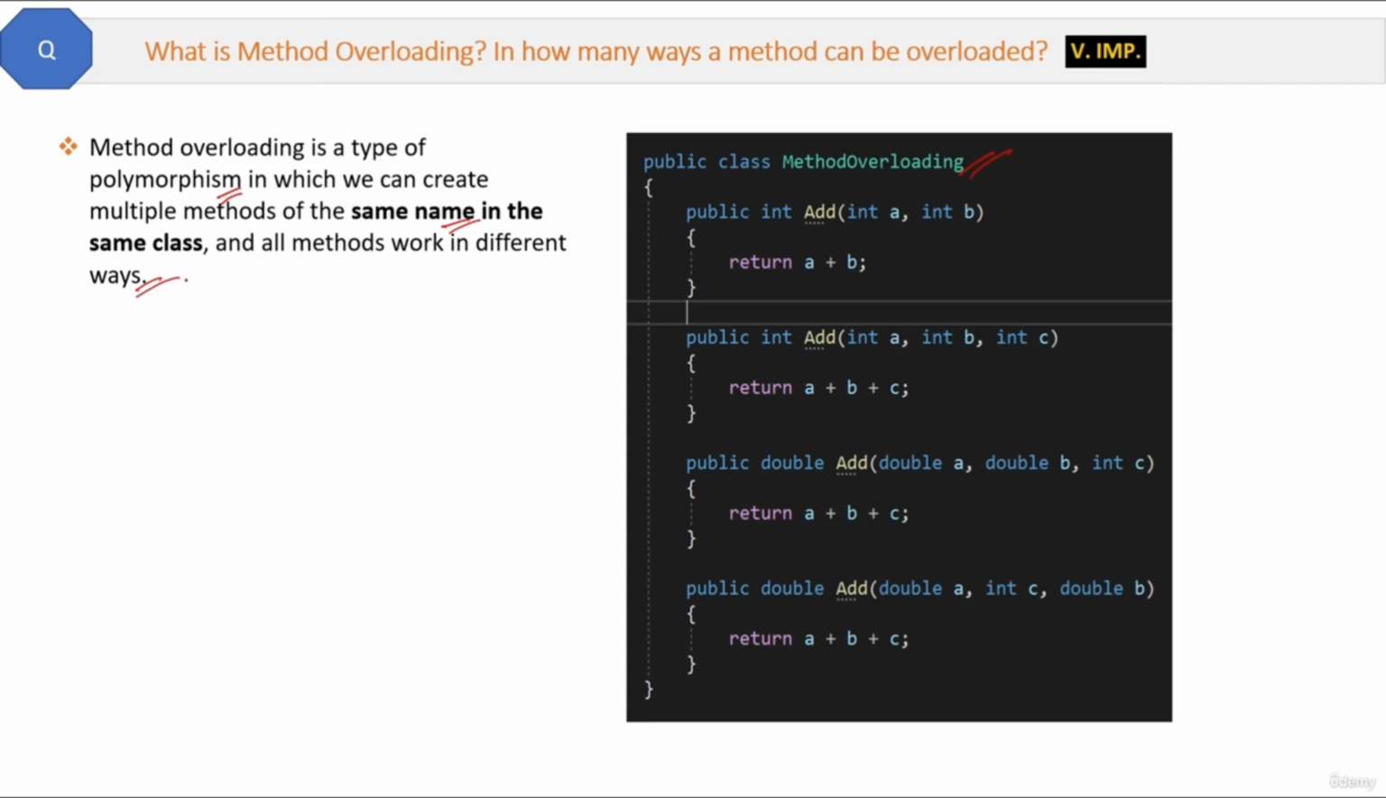Now the second part of the question is in how many ways a method can be overloaded. So method overloading can be done in three ways. See, here we have four add methods with the same name, right? But there are three ways by which we can identify that these methods are different. So what are those ways? First way is that the number of parameters is different in same name methods. See, in the first and second add method, the name is the same, but the number of parameters is different. The first has two parameters and the second has three parameters. This is one way, okay?